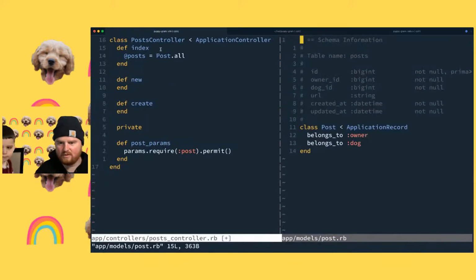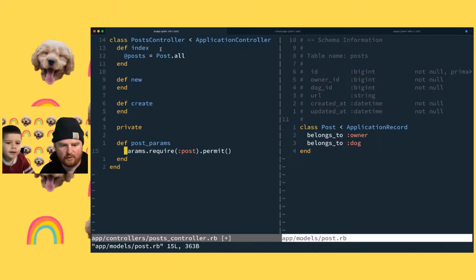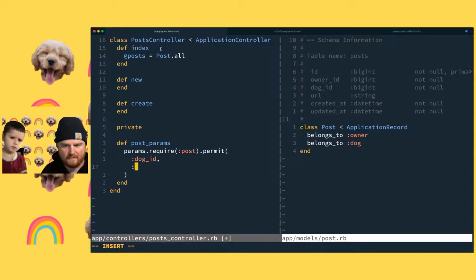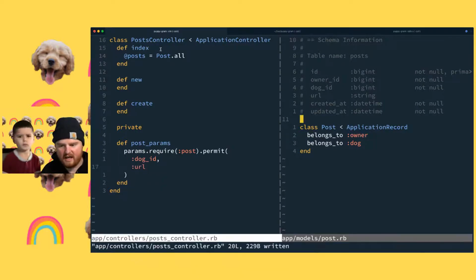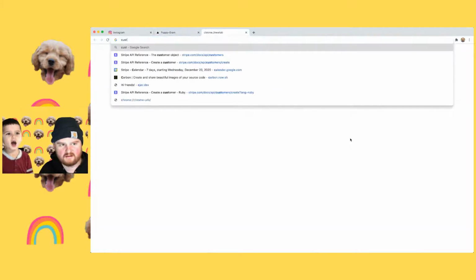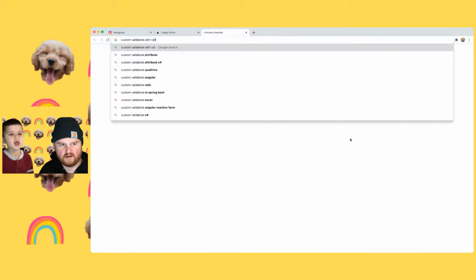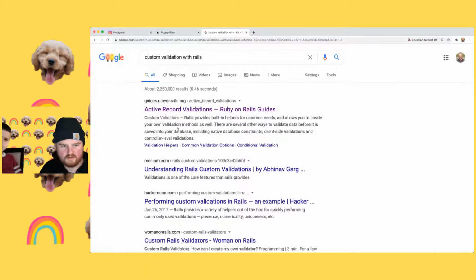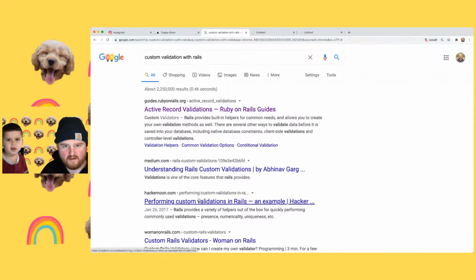I don't know. What does a post have again? Okay, it has an owner, it has a dog, and it has a URL. So we need to permit the dog ID, and we need to permit the URL. And then we need to do something really fancy where we validate that the dog belongs to the owner. Custom validation with Rails. So we're just working on the first part of it today.